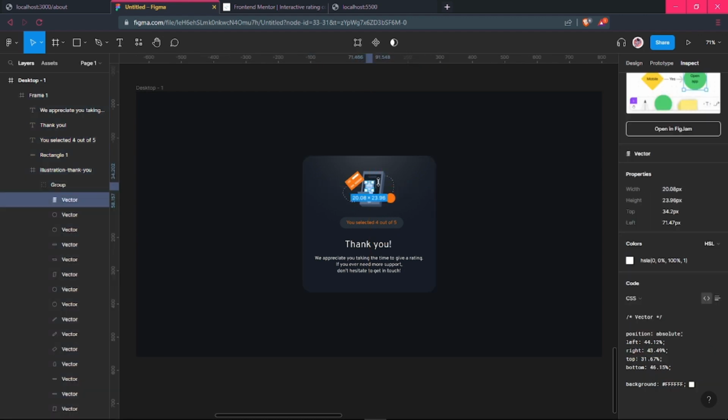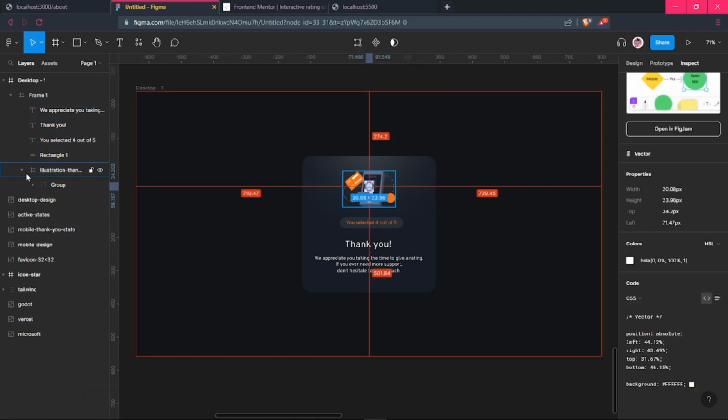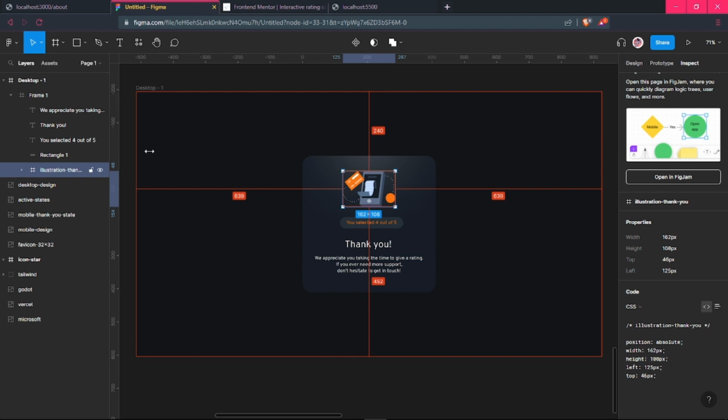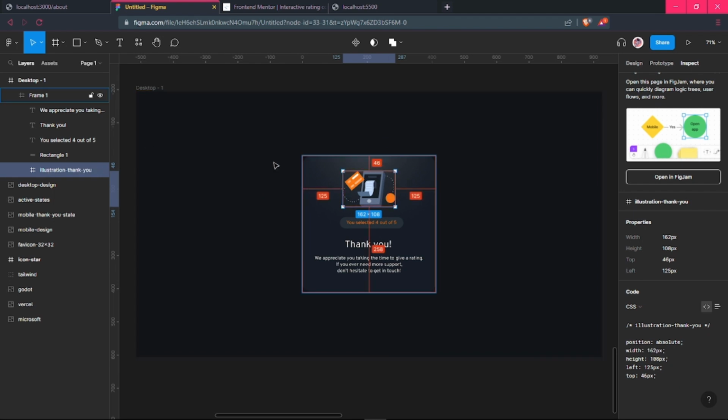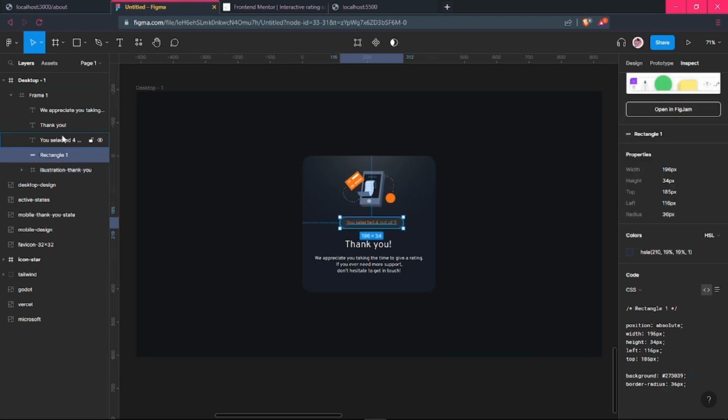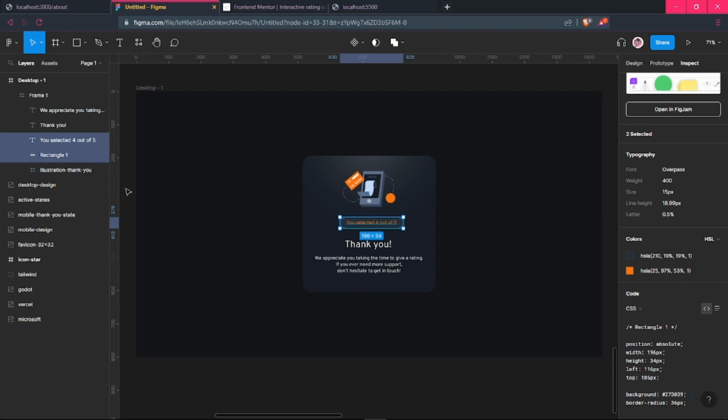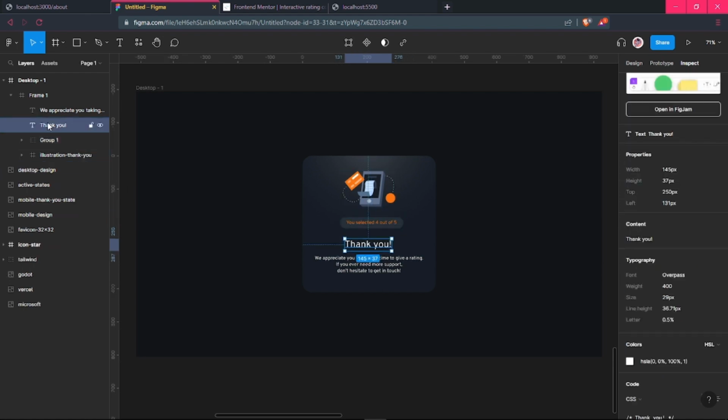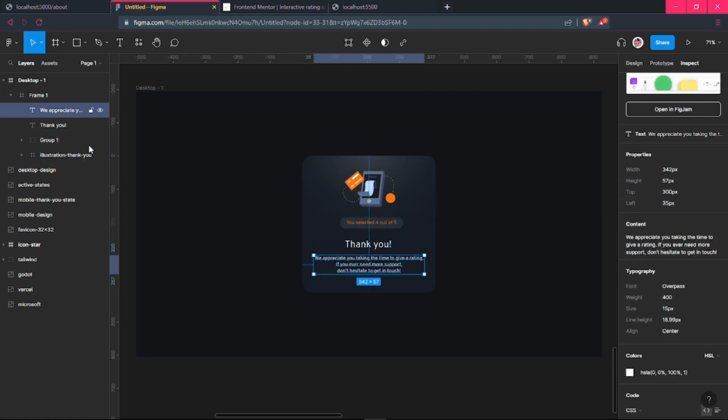Then the next thing inside the div is this image, this SVG. This is going to be the next element, followed by the rectangle containing text, the thank you message, and the thank you description.